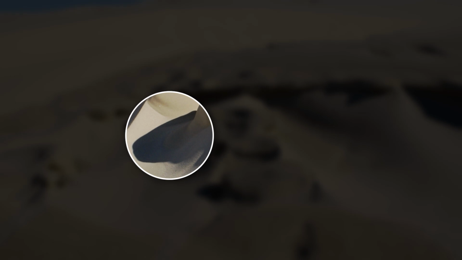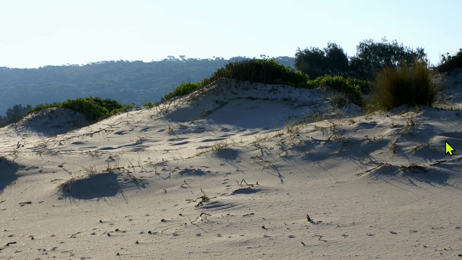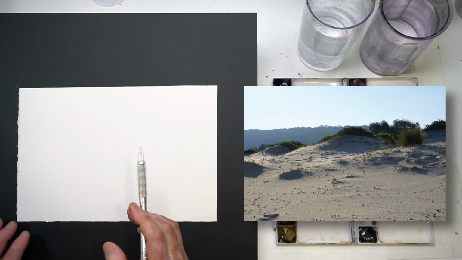Cast shadows are sharper edged, form shadows are softer edged. So they're the two key things I'd like you to keep in mind while we're painting these sand dunes. So let's begin. I'll start with a very simple drawing.